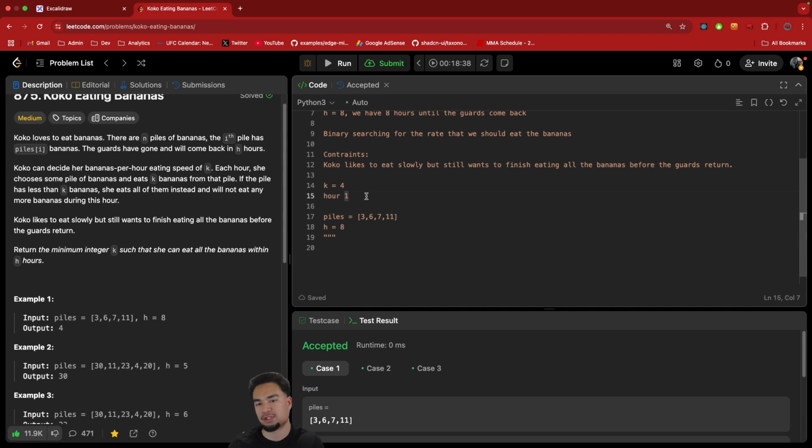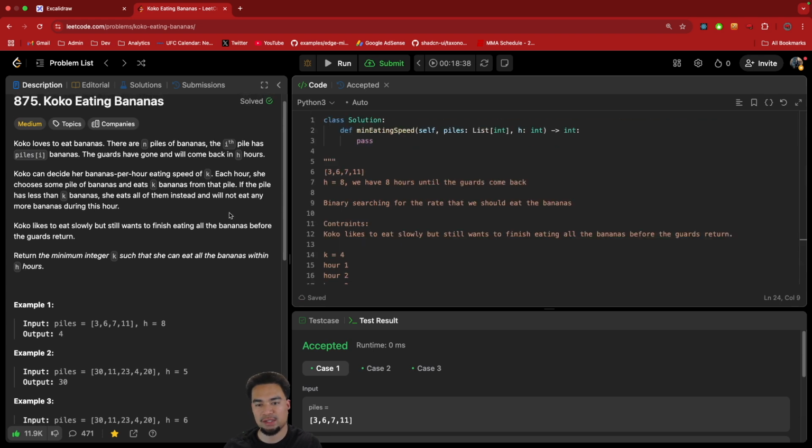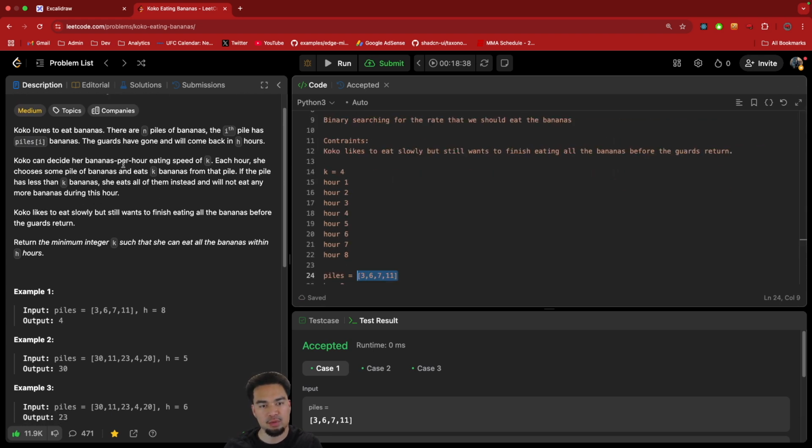all the piles should be exhausted. So what does this look like? We're given 3, 6, 7, 11. By the time we get to 8, we want to have exhausted all the piles. As the rules of the question say, we need to pick a speed of k, and we'll see what happens if we eat at a rate of k.